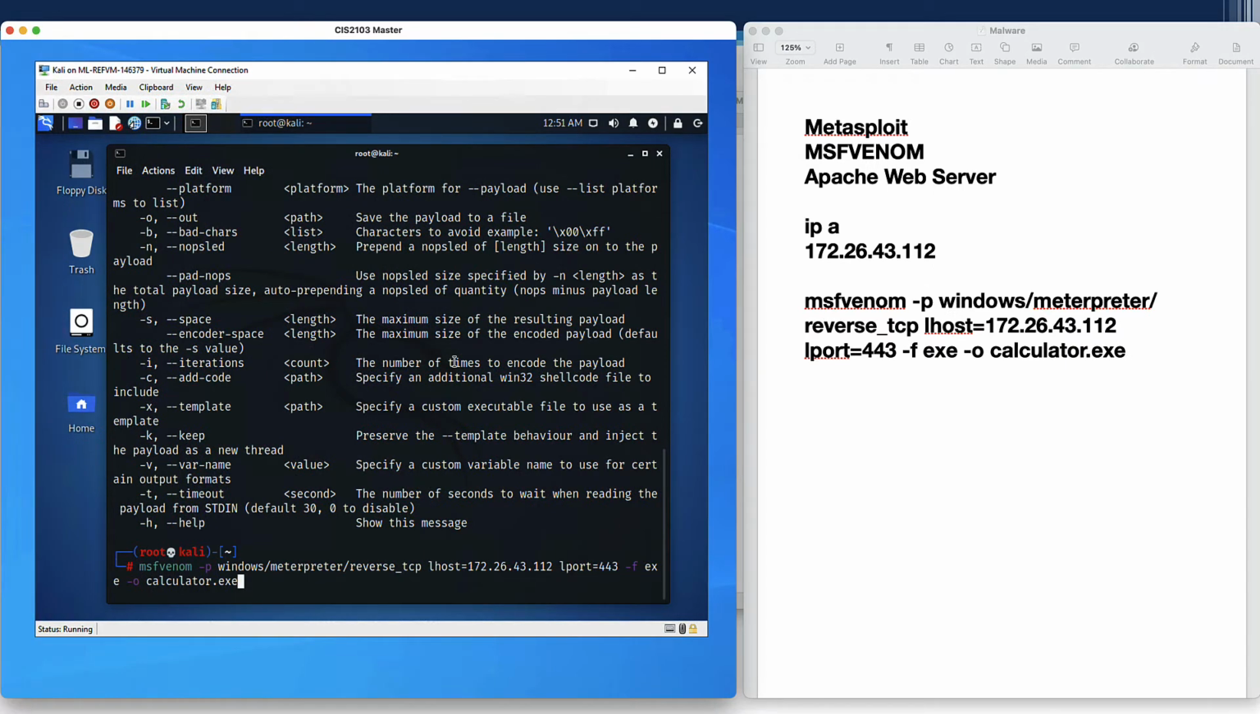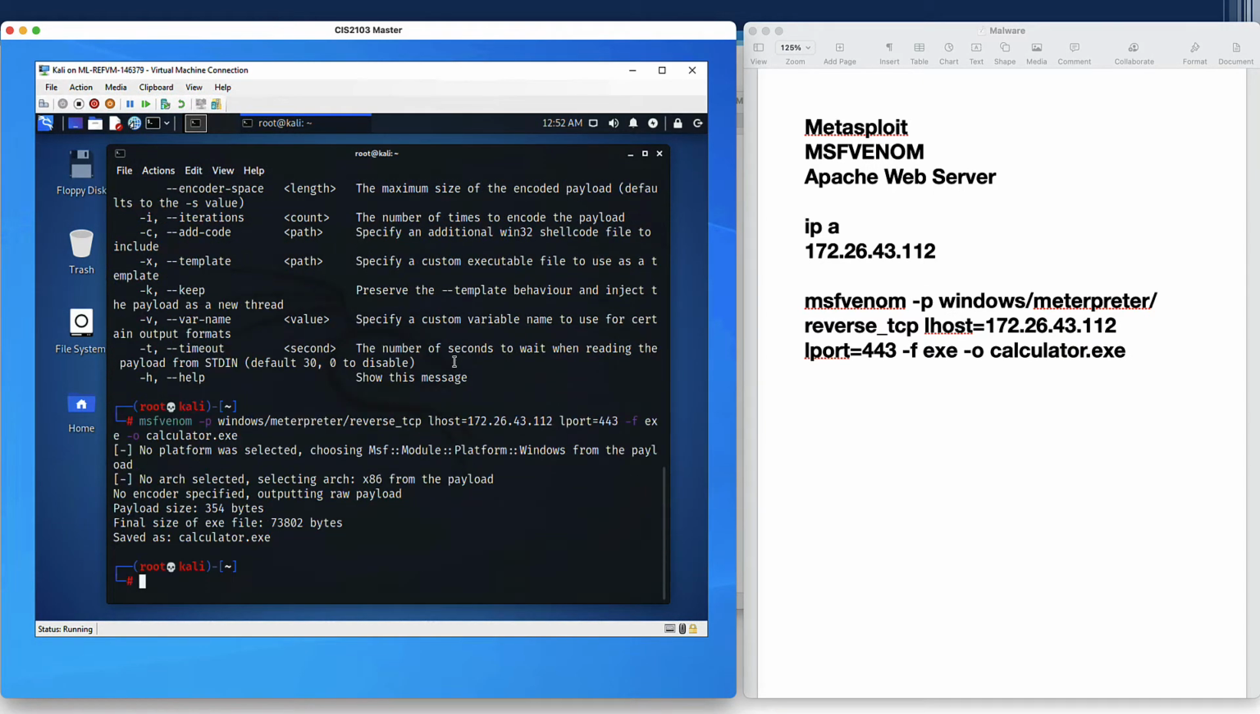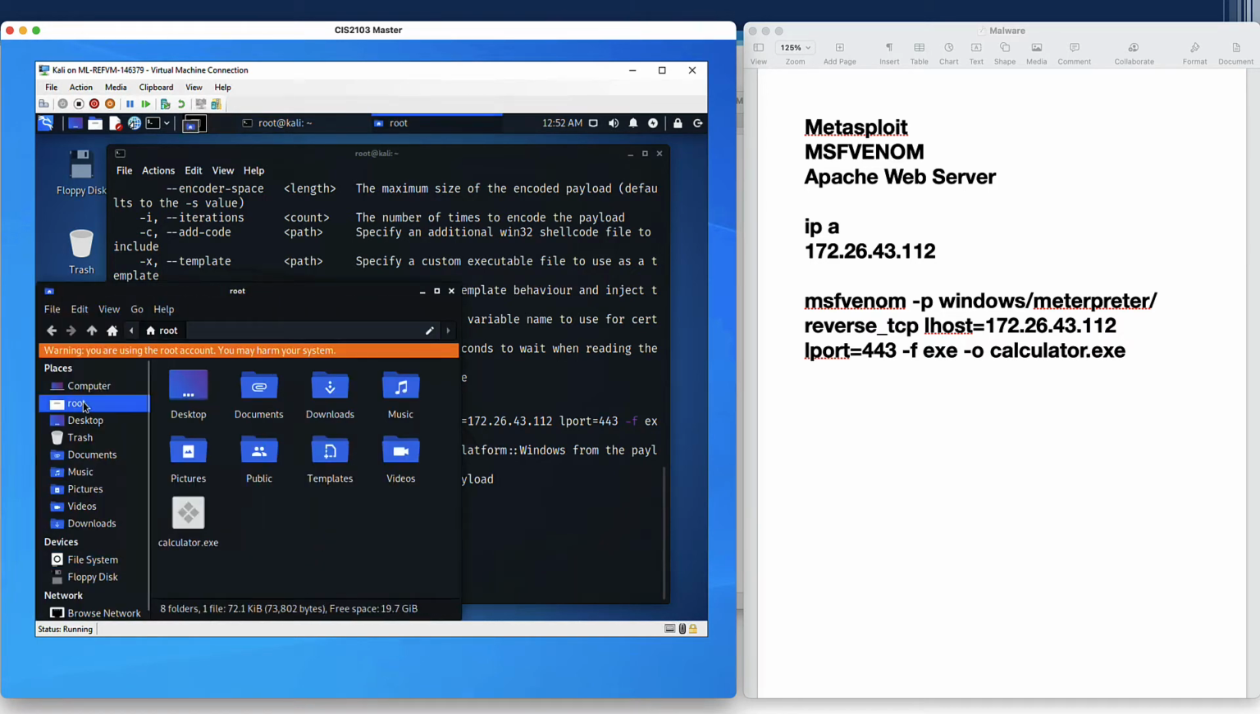Okay, so now we are ready to create the virus, so I will run the command. And there it is. You can see saved as calculator.exe. So let's find the file. And there it is. My calculator virus is created.